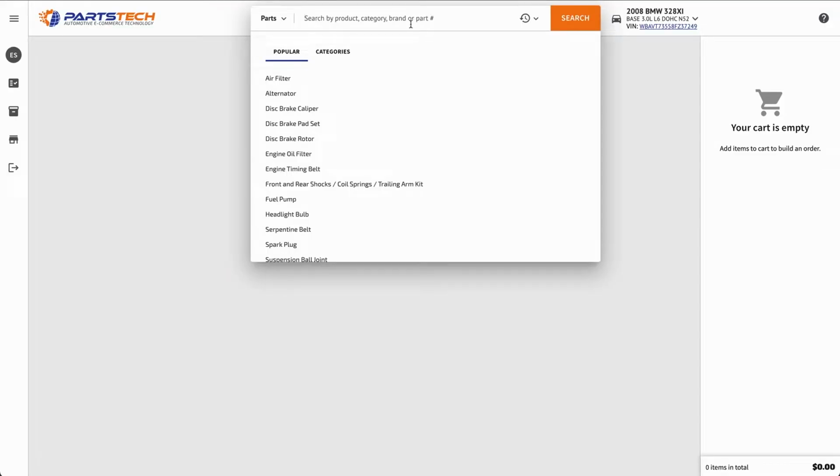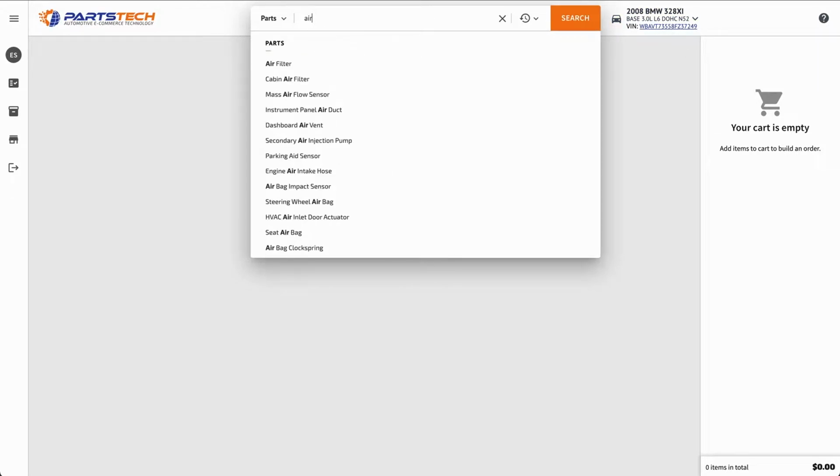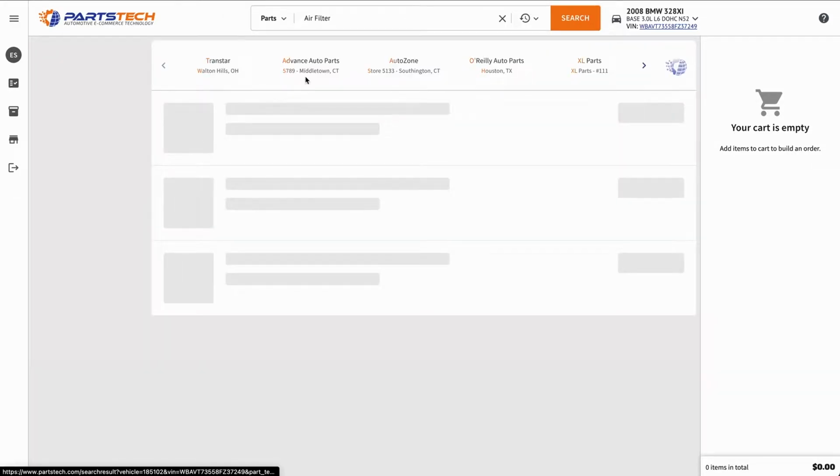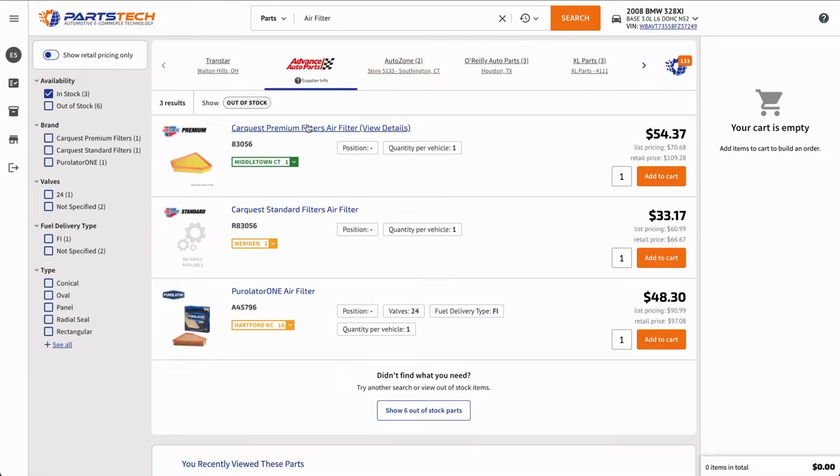Finding parts on PartsTech is easy. You can see we already brought the vehicle in from Mitchell 1, and now I'm going to look at an air filter. So I just type in the first couple letters of what I'm looking for and select the part type from the dropdown. Now PartsTech will search all of my vendors at once and it will show me results in my area for that air filter.